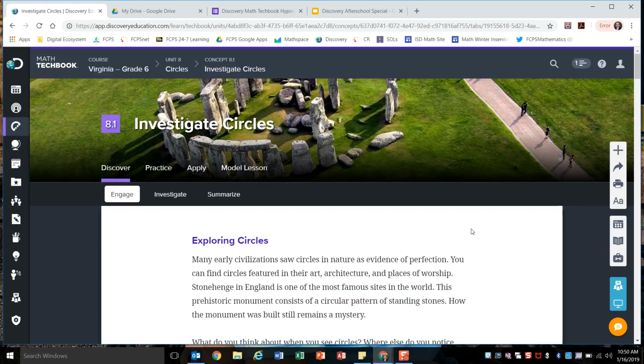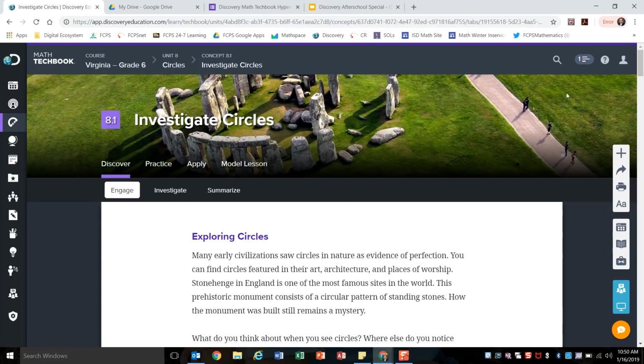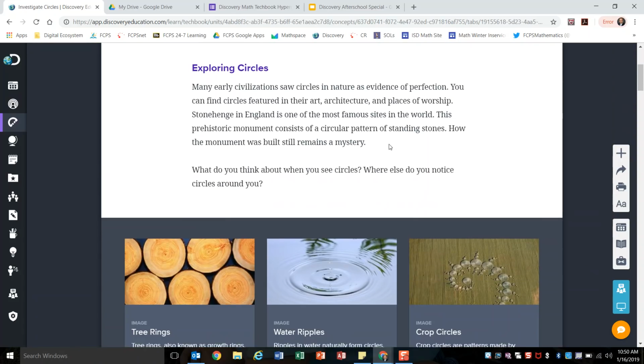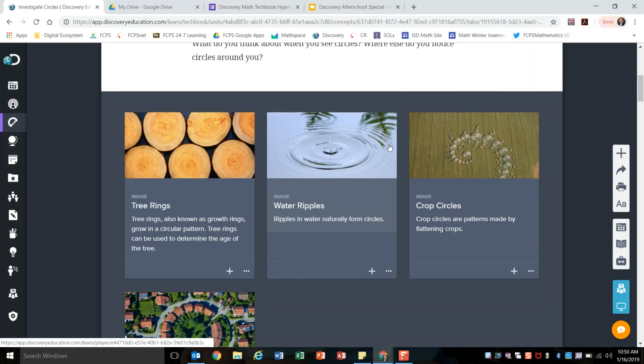The Discovery Math Techbook utilizes a Discover, Practice, Apply model for instruction. The layout at the top shows the 3 tabs along with the Model Lesson tab. From the Model Lesson, you'll see they recommend you begin with your Engage activity, which is the start of each Discover tab. The Engage activities draw students in by applying content that they're to be learned in the concept with some real-life situation. In this case, we're looking at circles appearing in nature.